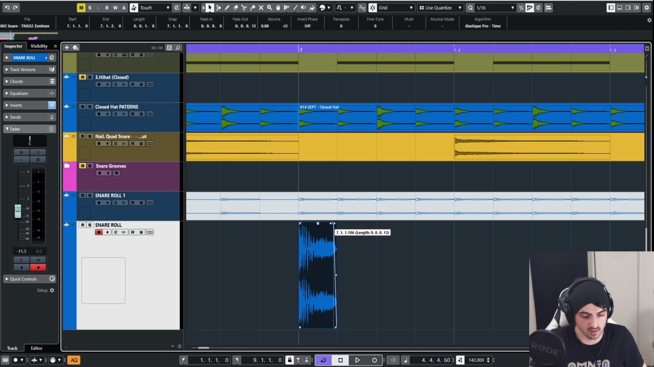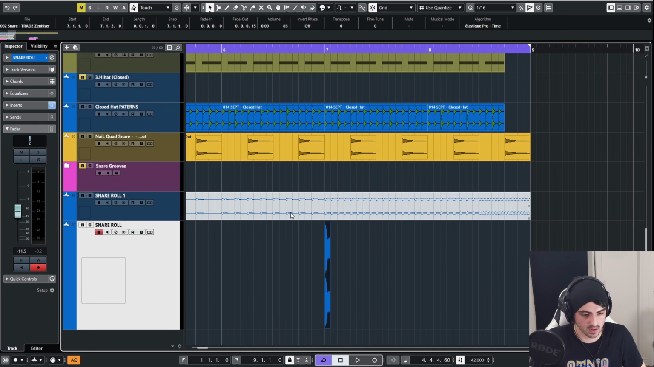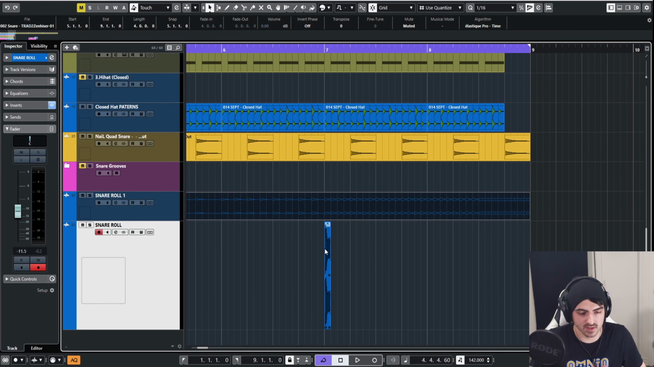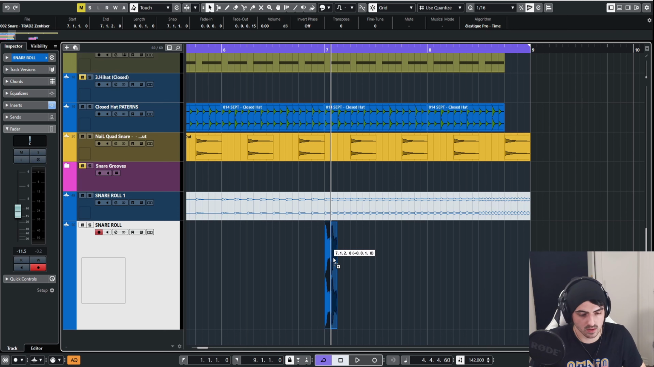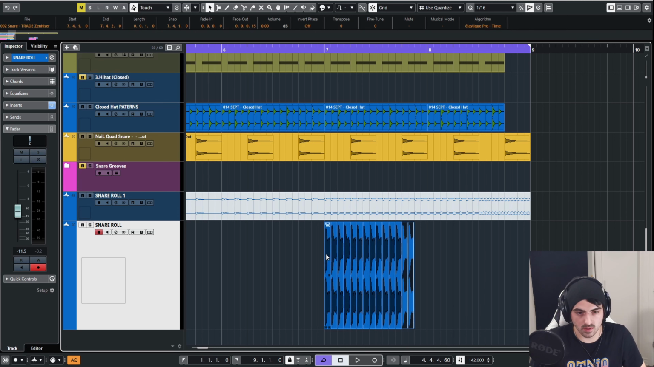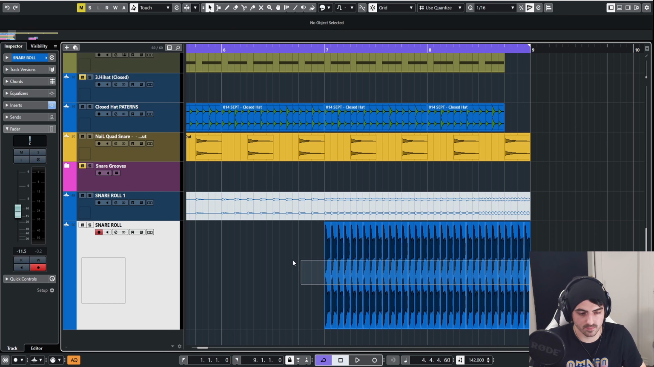We've got it cut down to 16th note. What I did is I just muted the top one. I have the sample back again, just one copy. So I'm going to copy that over for 2 bars like that.